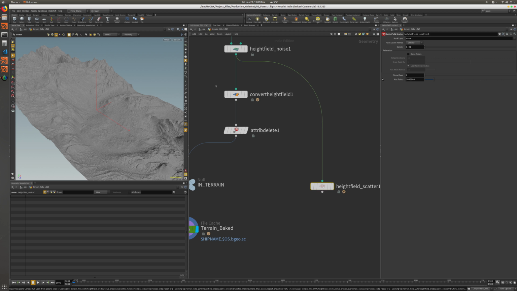The way we're going to handle the forest is we're going to scatter a lot of points, and we're going to use an L system to create our trees. And after we have our trees, we're going to write them to disk, 50 or 60 variations of it, and then we're going to use disk-based instancing to instance them back onto the points at render time.